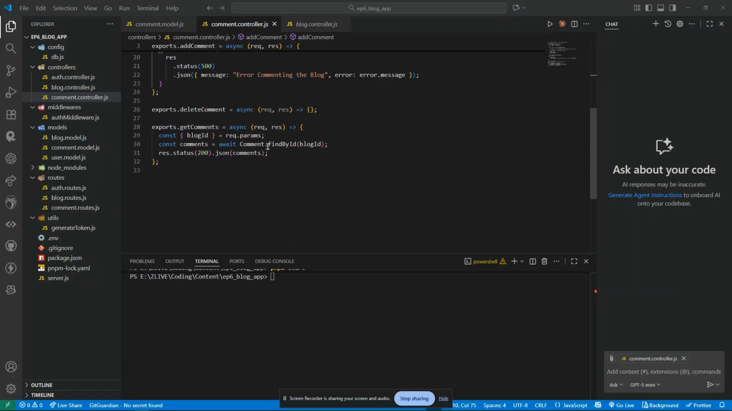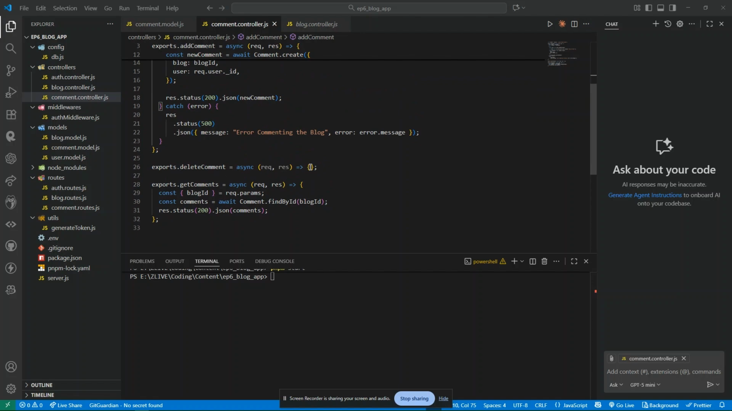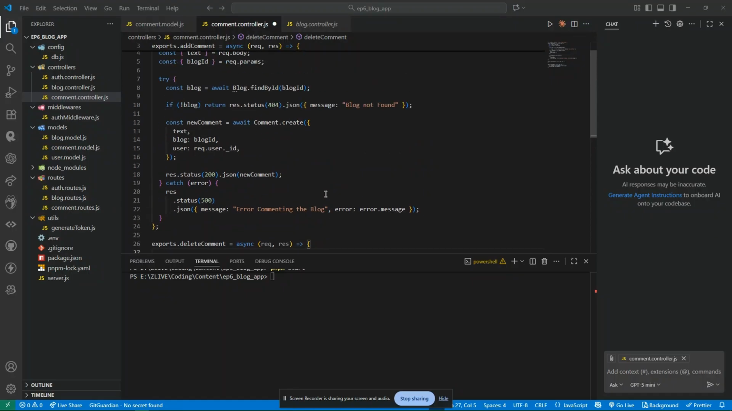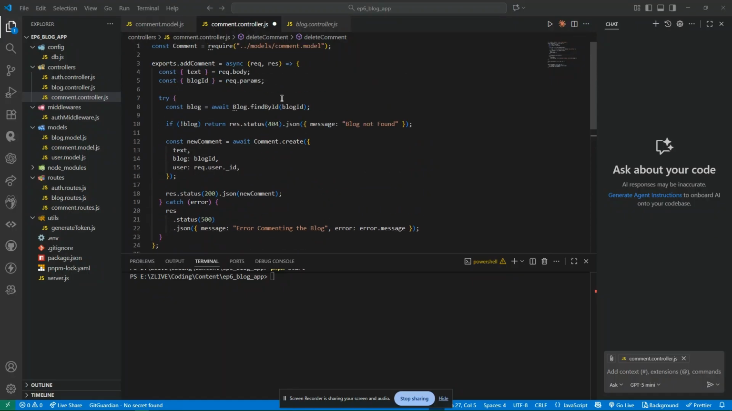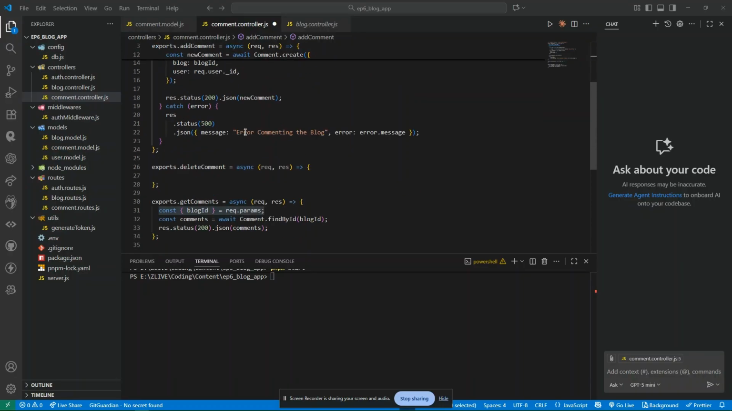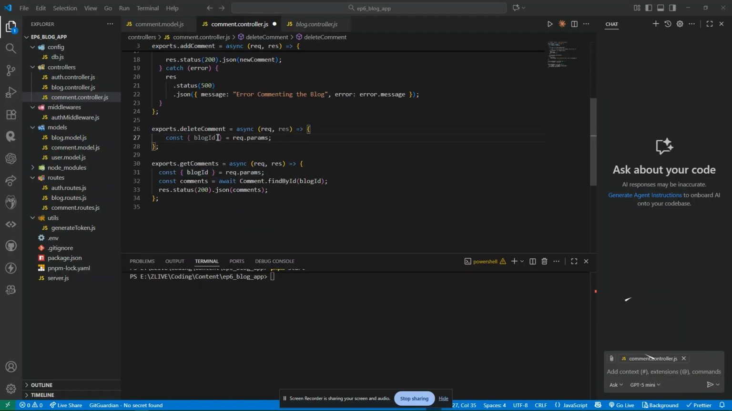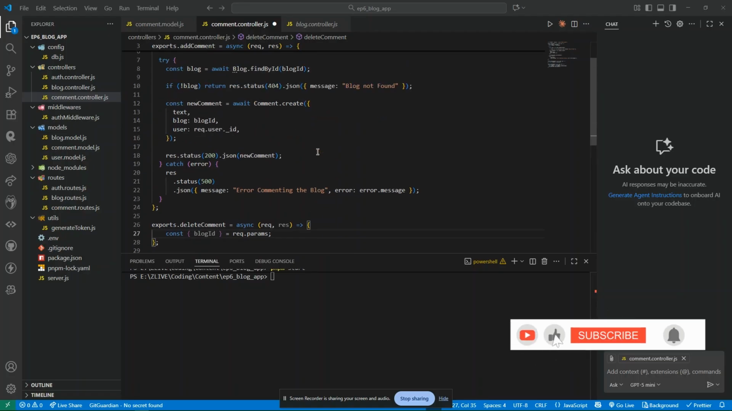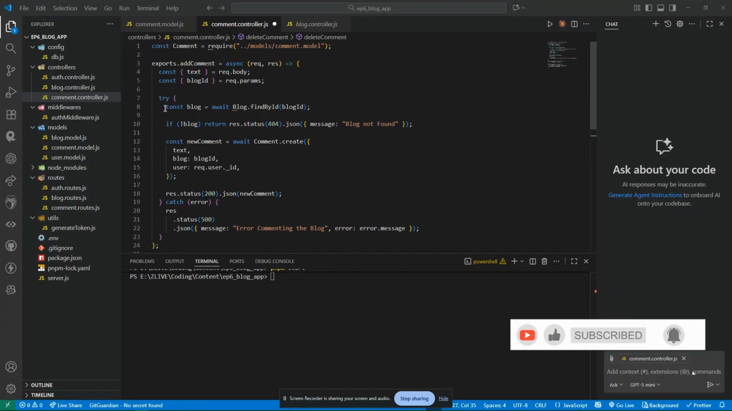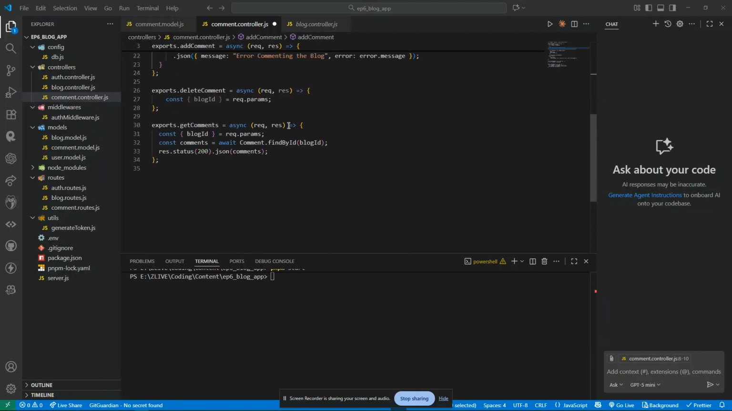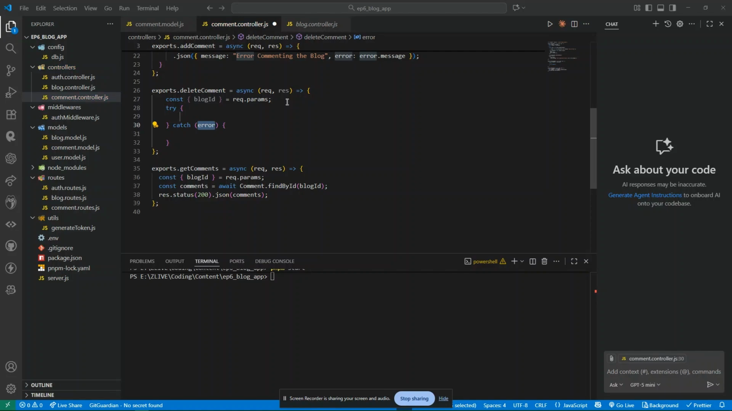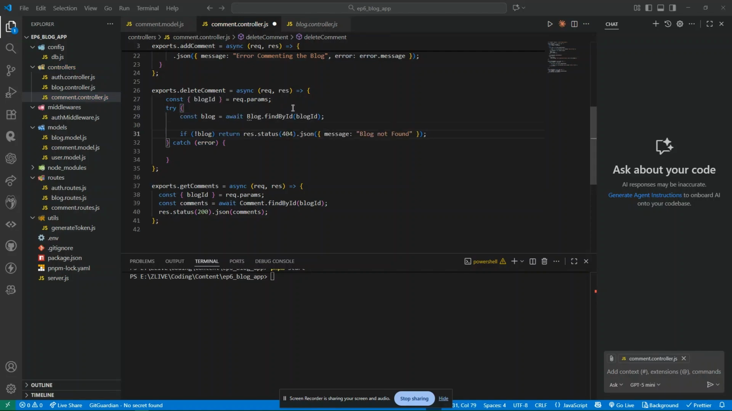Enough. And after adding and getting, we need to do the delete one. So let me go with delete. If we do delete, we also need this blog ID. Obviously we need the blog ID, and we have to see if the blog exists or not. Obviously, the same over here. Let me do it with try catch. We have to see if the blog exists or not.